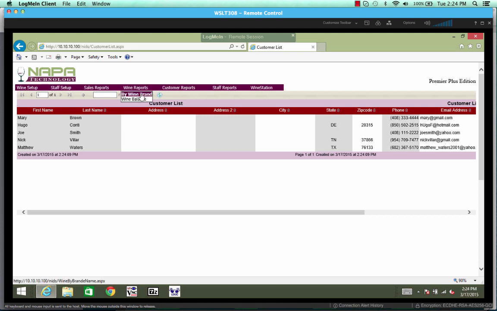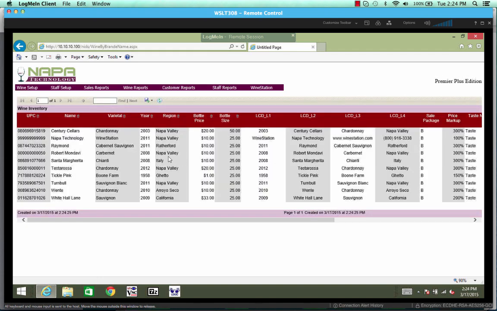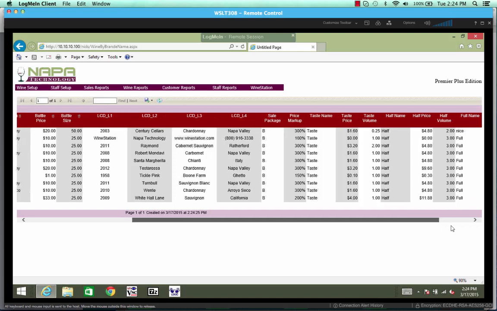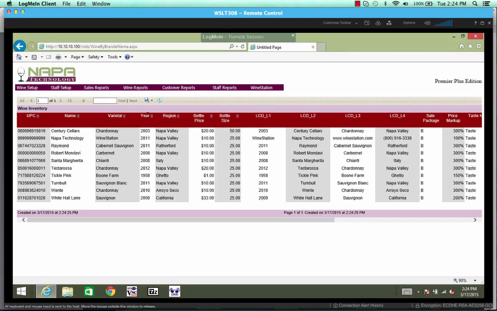So this can be used for marketing purposes. There's a tab that deals with wine reports. Here we have a report that basically shows every wine that has been entered into the system or into the wine database and the various elements of that, including the pricing, including the volumes, and so forth.